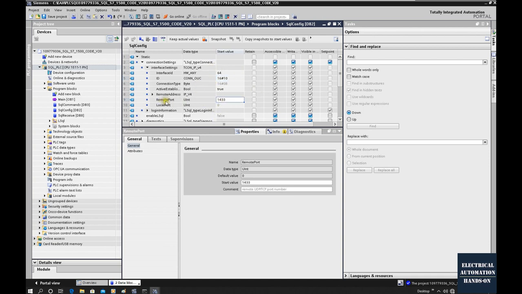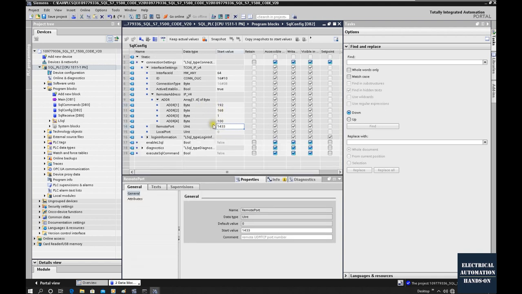Here, keep in mind the remote port is 1433. That is the SQL side port number. And the important address is this. This address is our SQL laptop or SQL computer IP address. In this case, I installed SQL in another virtual machine, and that virtual machine's IP address is 192.168.1.100. Keep in mind, you can disable the firewall on your SQL laptop or computer, because sometimes the firewall will block this port.